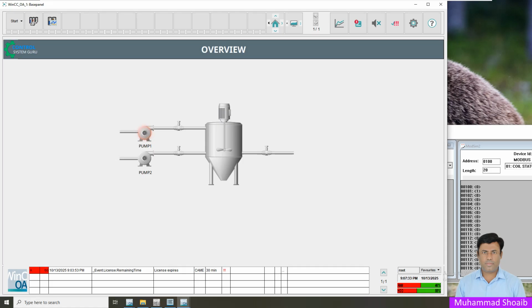In SCADA, the blink property is used to make an object or symbol flash. That means it alternates between visible and invisible, or between two color changes. It's commonly used to highlight active alarms, fault conditions, or critical signals that need greater attention.